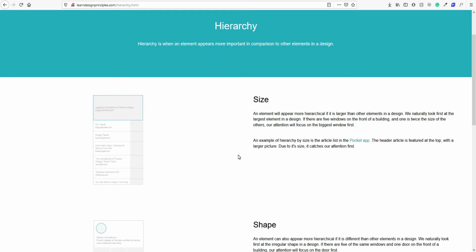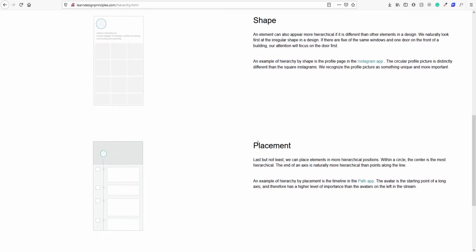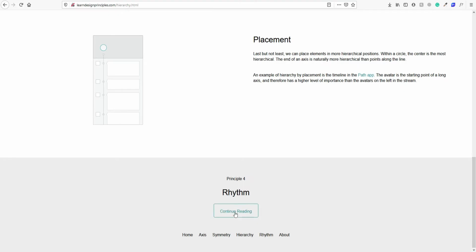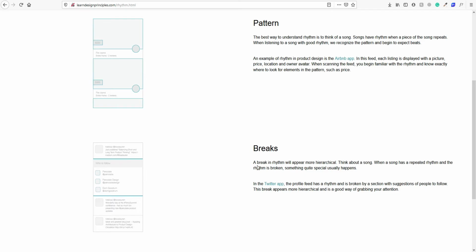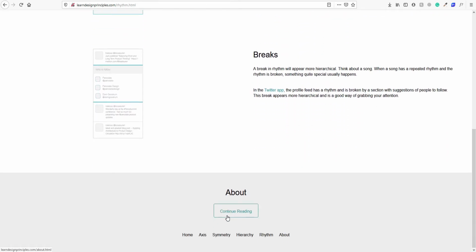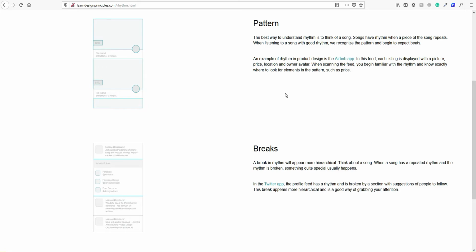So you'll know how to create hierarchy in your apps or whatever else you are creating, by size, by shape. They have listed a bunch of cool things. And here is rhythm, so what pattern is, breaks, etc. And that's all in this website. This site can be really beneficial for those who want to know what user experience means and who want to know the basic principles of design. And they have also listed popular apps like Airbnb and Twitter, so we get well versed with the principles.